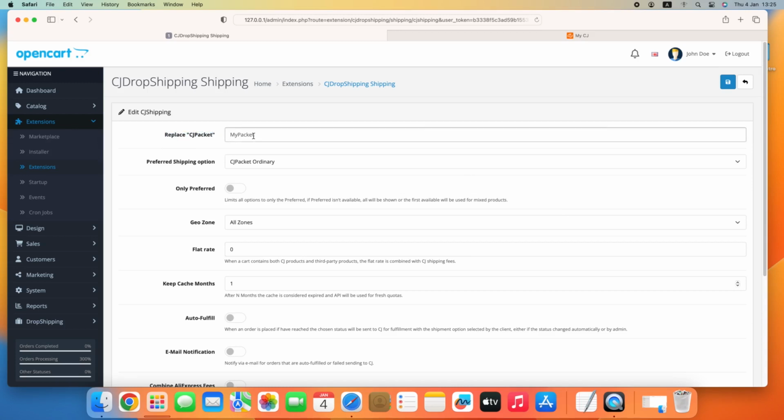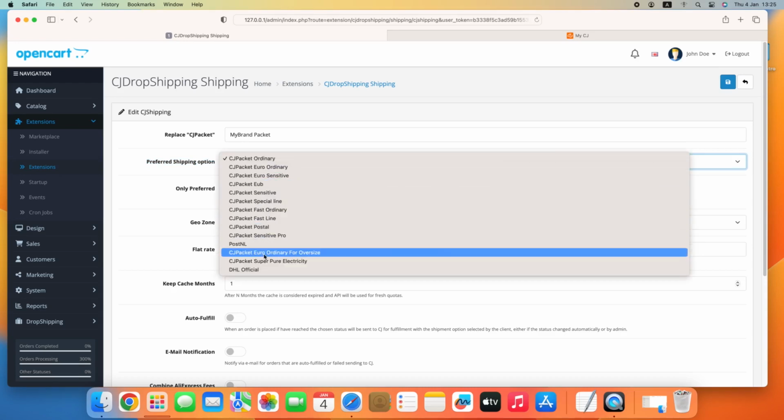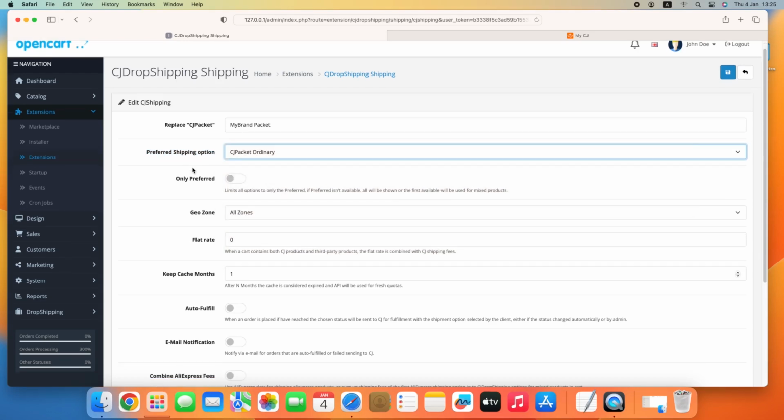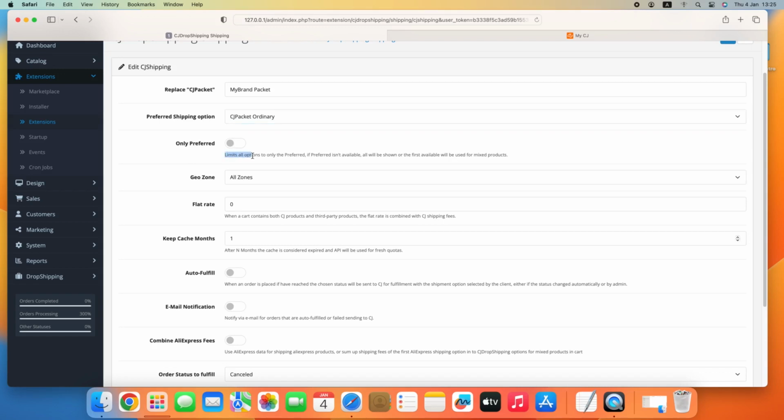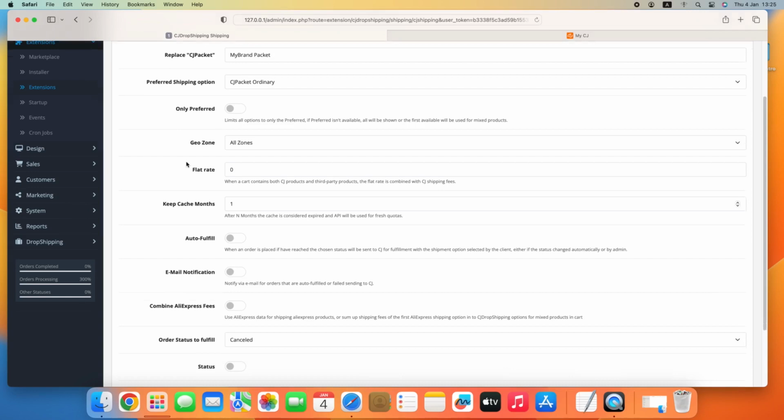The Replace CJ Packet input provides you with the flexibility to brand the shipping options with your own label, allowing you to replace the default CJ Packet word with your preferred branding. In the Preferred Shipping Option menu, you have the ability to choose a preferred shipping method. When this method is available for a client's order and preferred only is enabled, the client will be restricted to selecting only that method. If the preferred option is not available at all for the client, they will be presented with the available shipping methods.